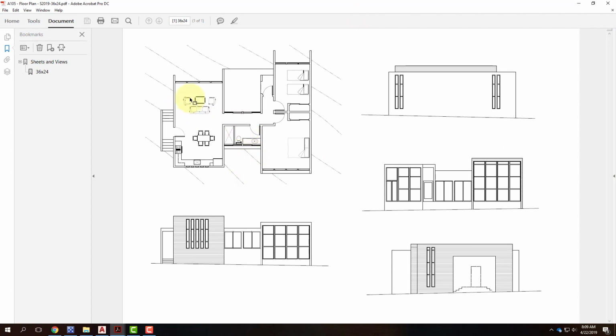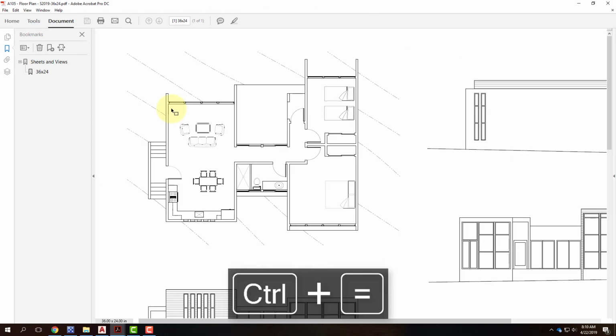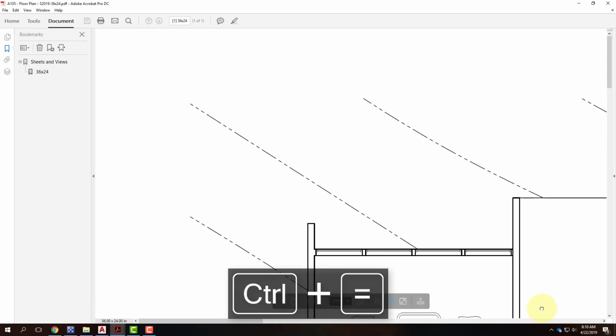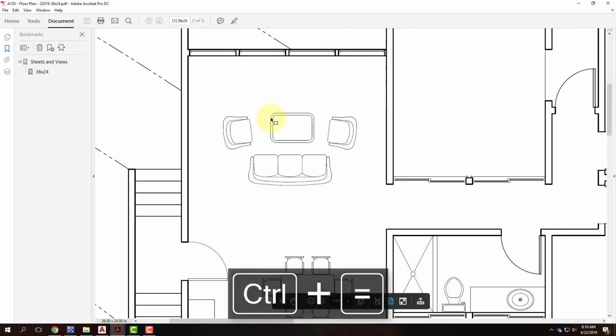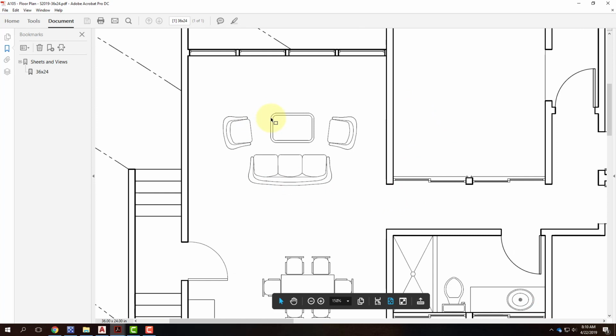There looks like there's some issues with some of my line weights, but if I zoom in here, it's just the way that Acrobat's displaying them. They're actually correct. So that's something to be aware of. They would print correctly. It's just Acrobat being a little finicky about how it's displaying them.